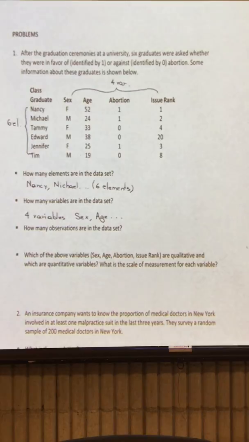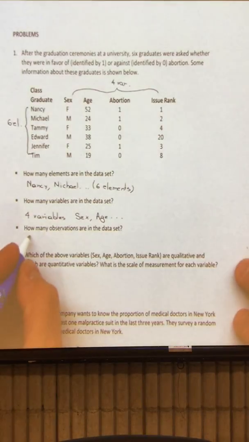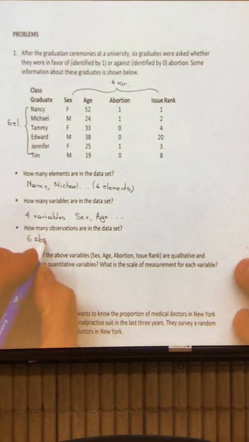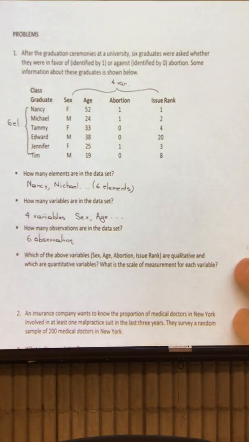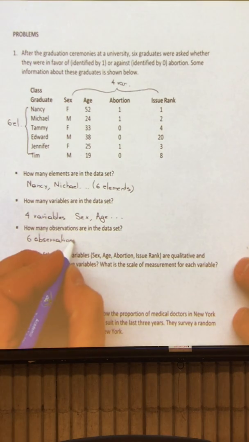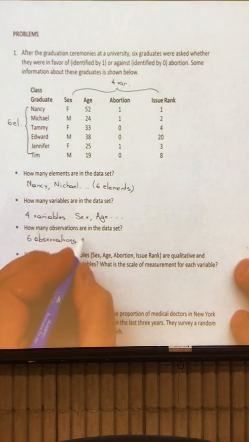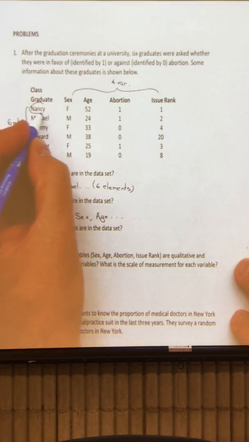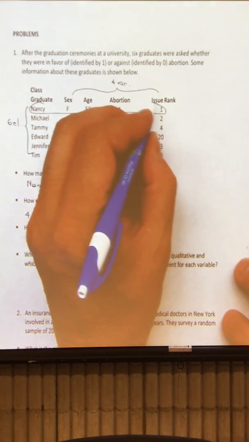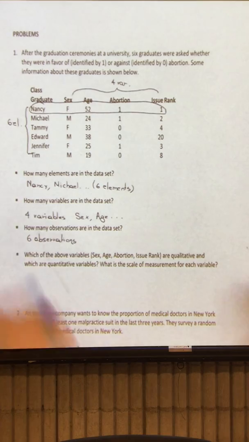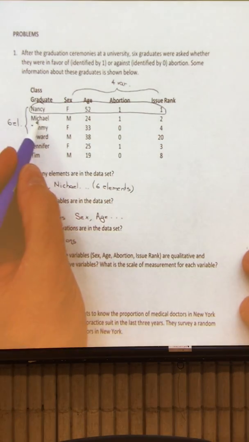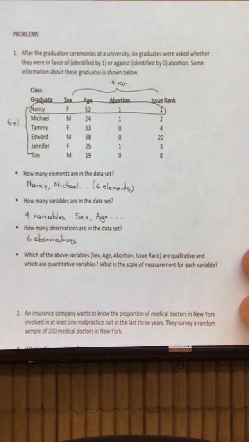How many observations do we have? We have 6 observations, 1 for each element. Just to give you an example, this is going to be the first observation: Nancy is a female, 52, abortion is 1, and issue rank is 1. So this is going to be 1 observation. Michael, this is the second observation, and so on.